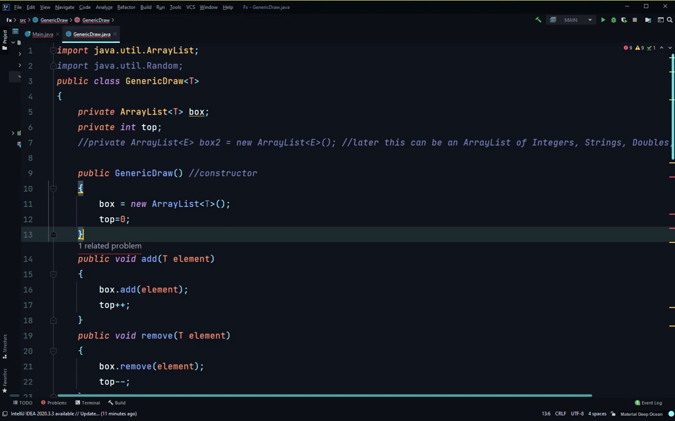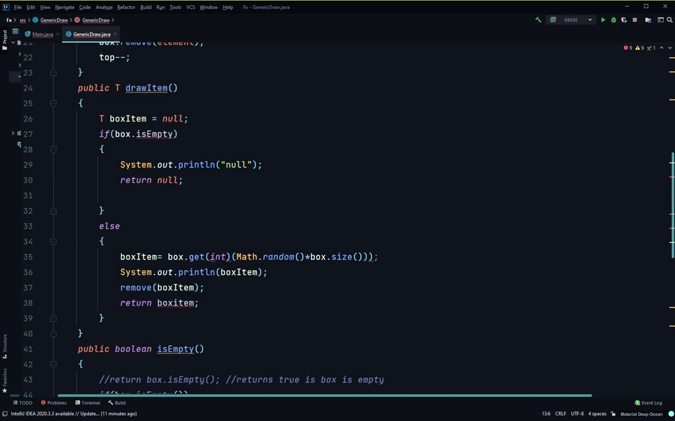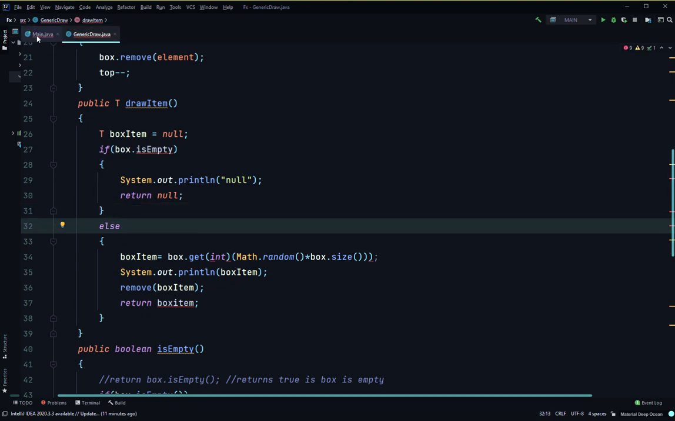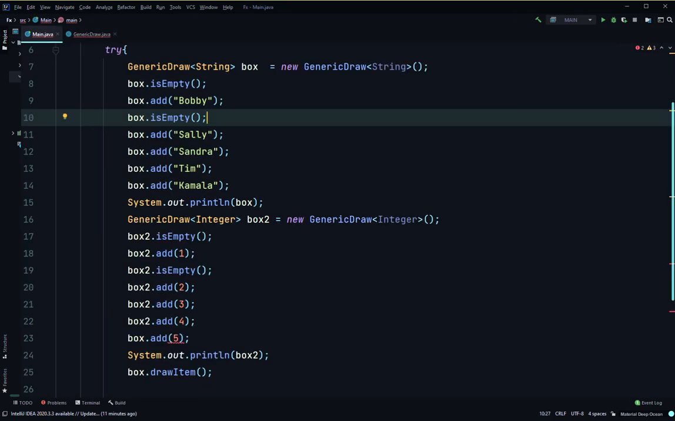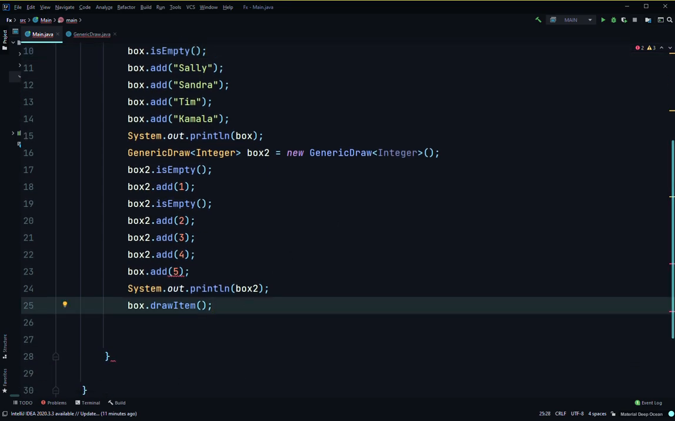So we were just at the part where we created the public key draw item. We finished that method. So then we'll go to the main class. We'll go over it again after. So we'll just go to the main class and then we'll say box.draw item. So system.out.println box2, then box.draw item.